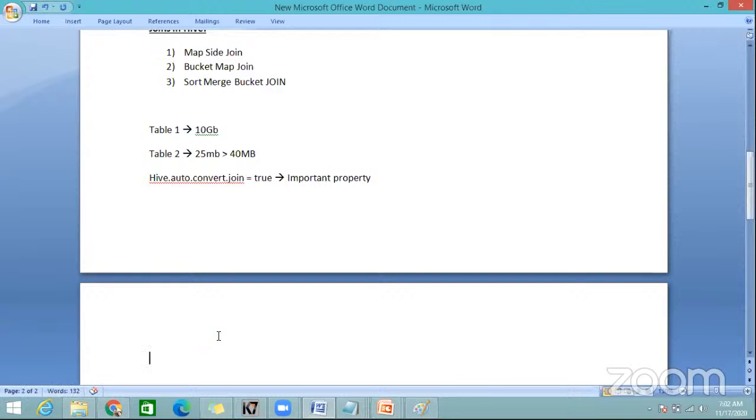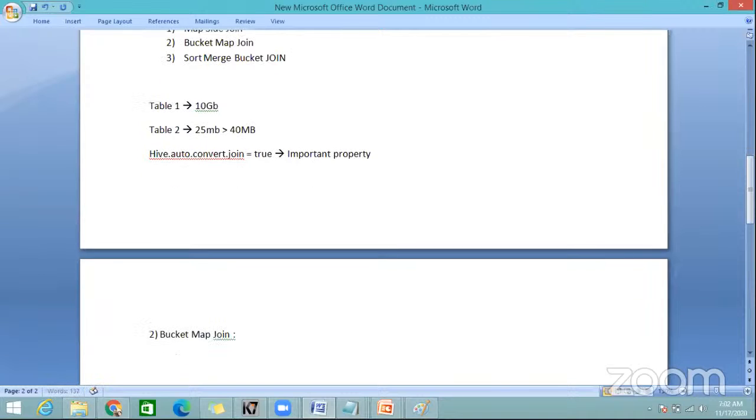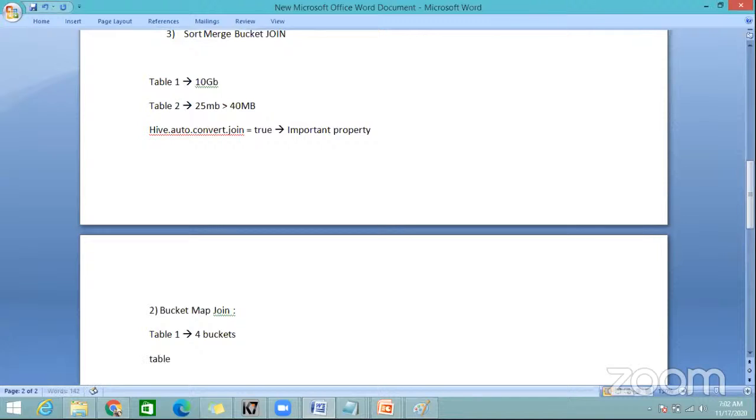And what is the second thing? Bucket map join. What is the bucket map join? See, you have a table one with four buckets, and you have table two with 12 buckets. In this situation, you can go for bucket map join. It means one table's bucket count must be a multiple of the other table's bucket count. Table two has 12 buckets, which is a multiple of 4, that is 4 threes. If it has 16, you can go for bucket map join. If it has 20, you can go for bucket map join. This is the situation where you need to go for bucket map join.